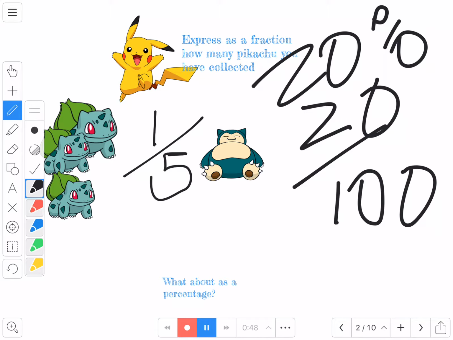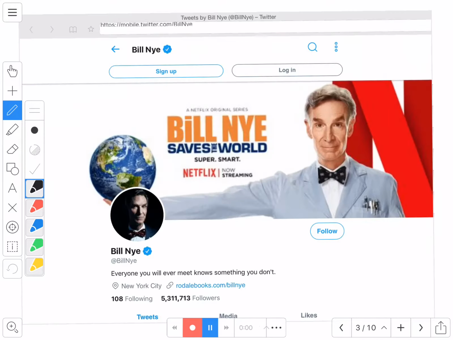Pikachu is obviously much rarer than that. I wish I had 20% Pikachu. So there's my little fraction activity. We're going to go on to the next page.